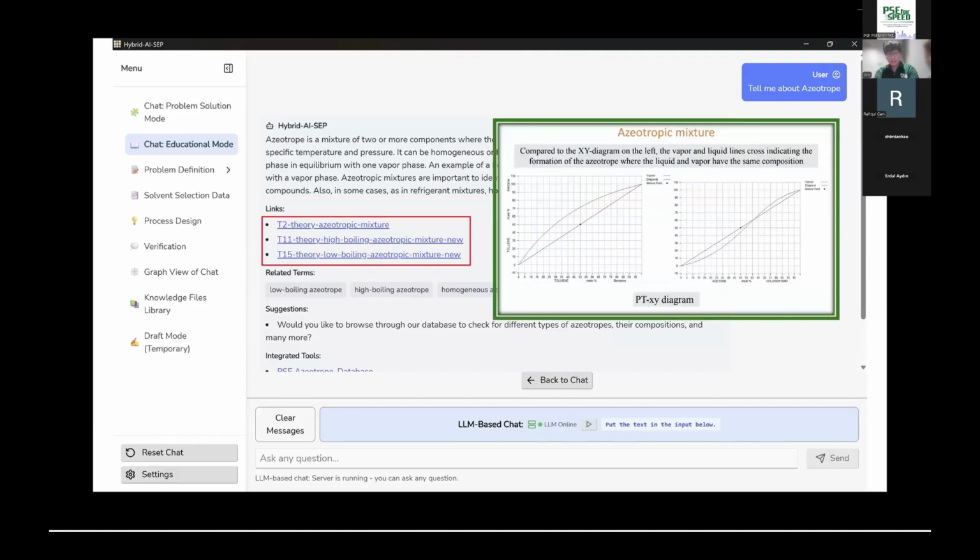Compared to the earlier broad definitions like chemical or mixture, you will notice that here we also get an additional information section. These are not links to external websites, but references into the system's own structured knowledge base. For example, here we see entries like theory of azeotropic mixture, high boiling azeotrope, or low boiling azeotrope. These point to internally validated teaching modules, so users can explore more details while staying inside the same search environment.